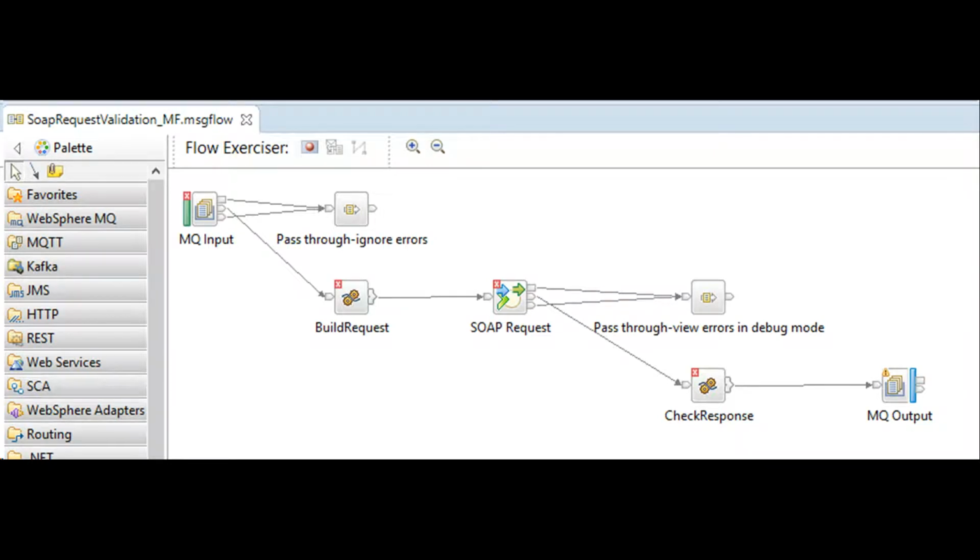This is my initial design for the message flow. You see many red X marks on screen. They represent the ESQL compute module not being created, and QName and WSDL not being specified on the MQ and SOAP nodes.